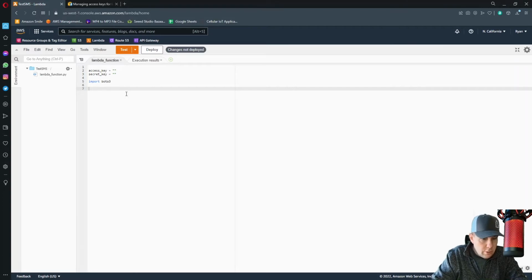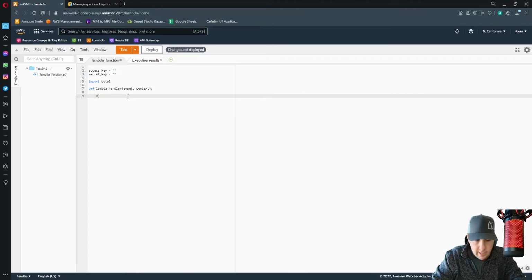Next, we want to initialize our Lambda function. So we'll do def lambda_handler, and we want to pass in the event and context. Now we want to create an SNS client.